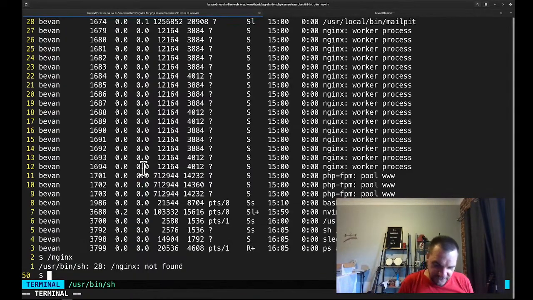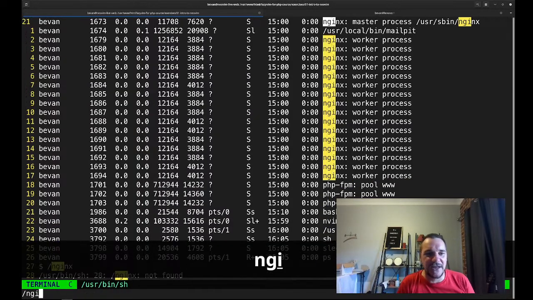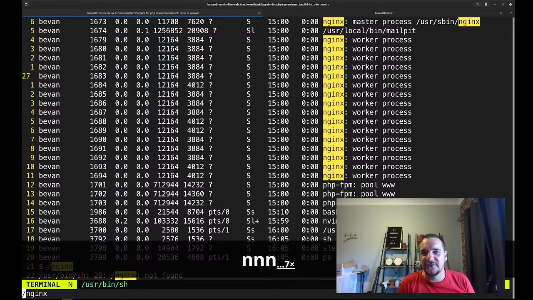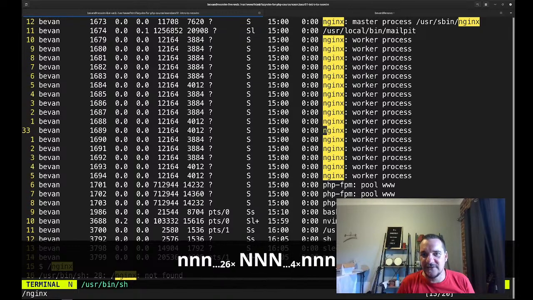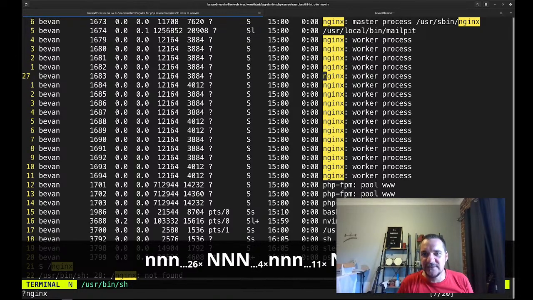Ah, sorry, of course. Slash, and now we can search for nginx. And we can search through the terminal output, which is pretty cool. So press N to search, Shift N to search backwards.